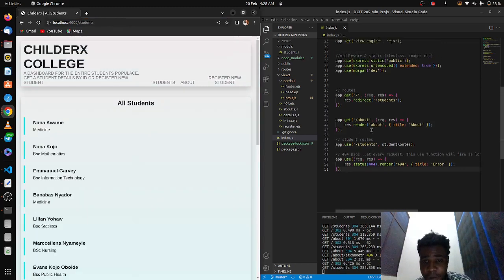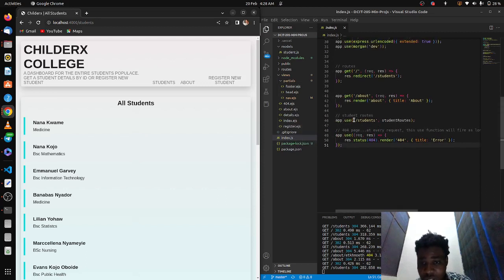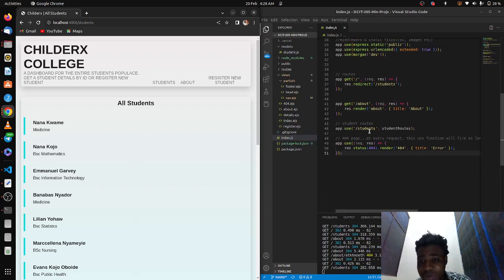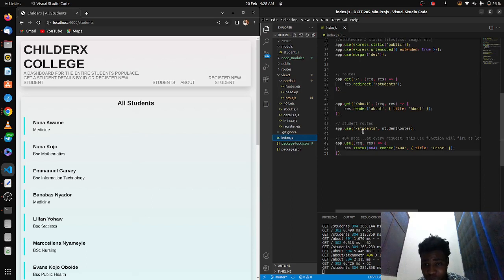So let's get right into our students. I think we've been through some things, so let's see what this actually means. The app.use specifies the root of the students right here. So this was in the models, and then you see this student object right here was actually created in this file student.js, but we were able to access it in the index.js.